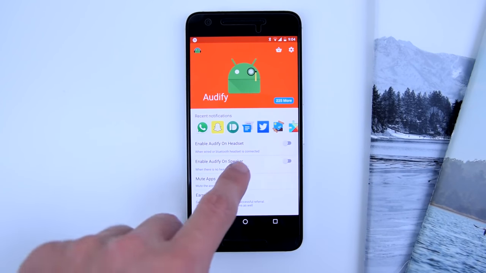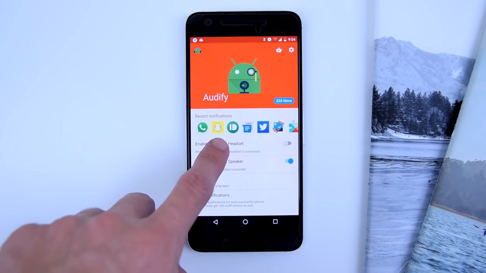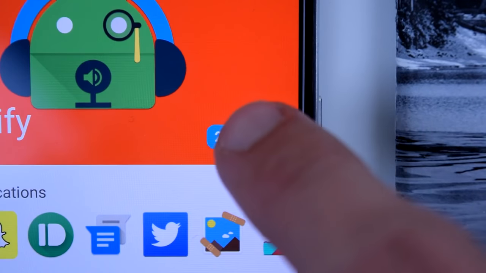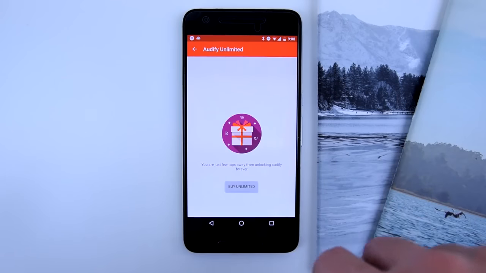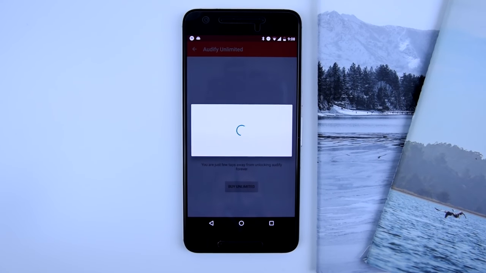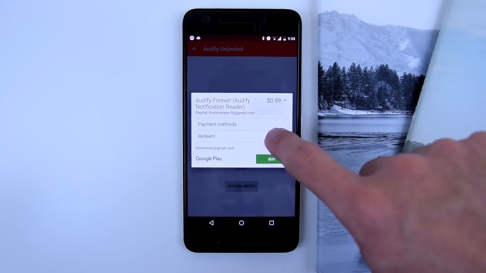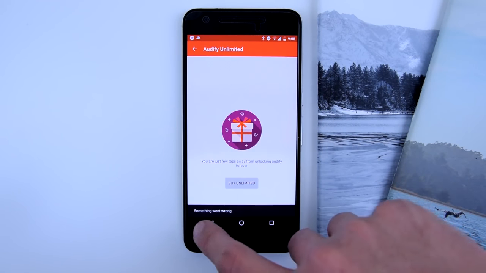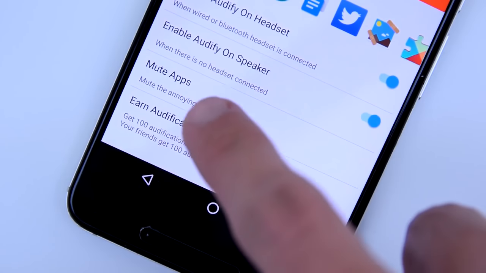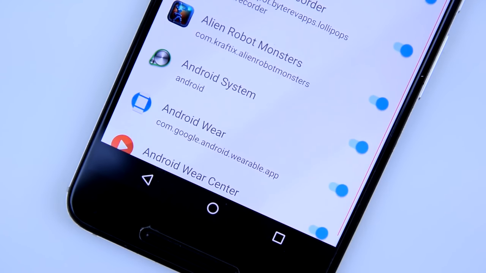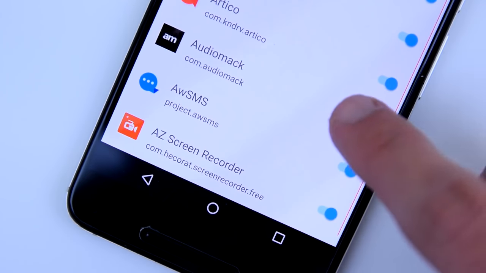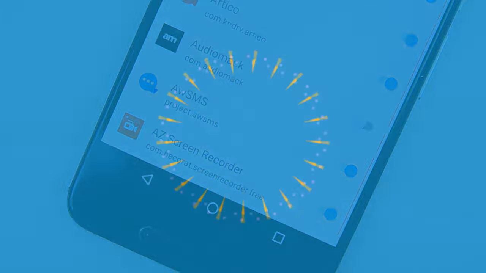You just open the app, enable it, and your phone will begin to read you your incoming notifications. You only get 250 notifications read to you before you have to pay $1 to get unlimited notifications read to you. But I think at that point you're probably going to end up paying for it anyways, since you've been using it for such a long time. It's just $1. Oh, and you can also disable annoying applications from being read.